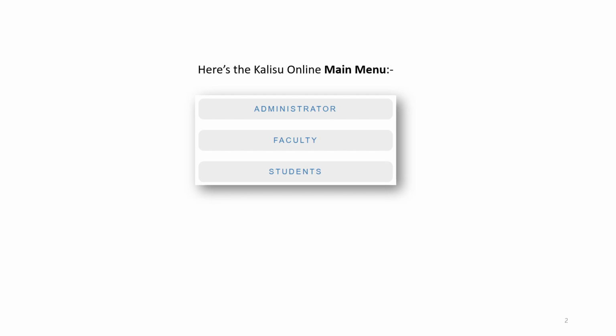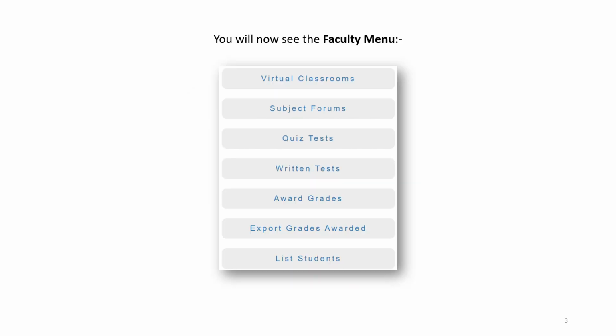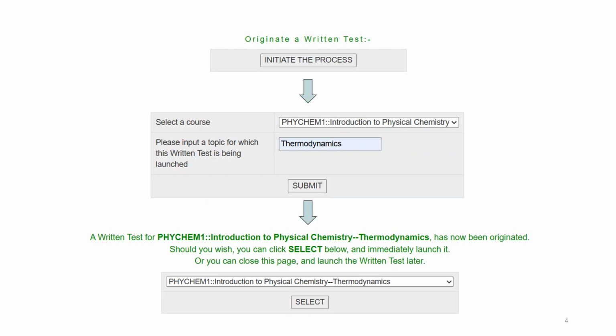Shown on this slide is the main menu of Kalisu Online. Click Faculty and Login using your faculty password. You will now see the Faculty menu. In the menu, click Written Tests. You will now be asked to originate a written test. Accordingly, click Initiate the process.